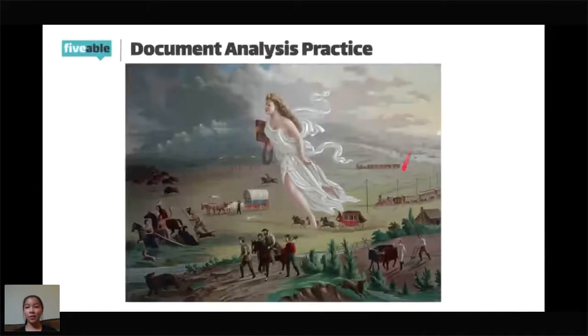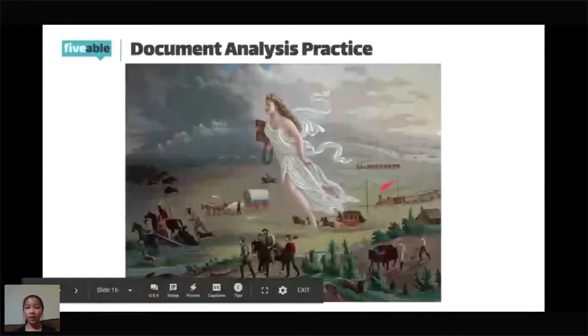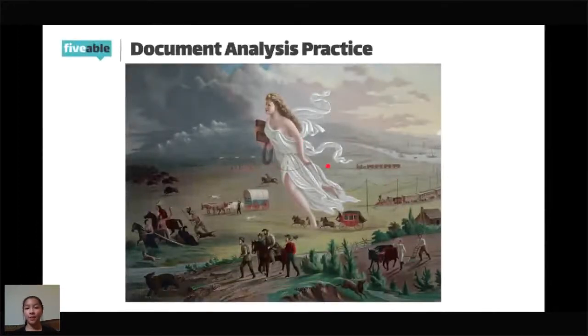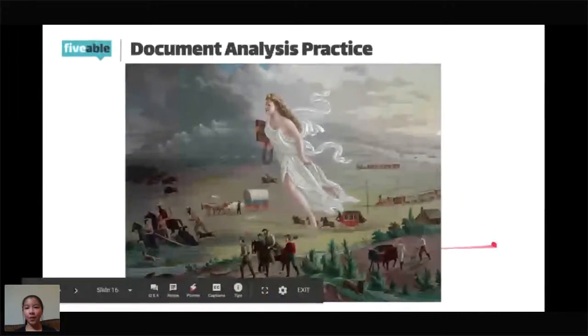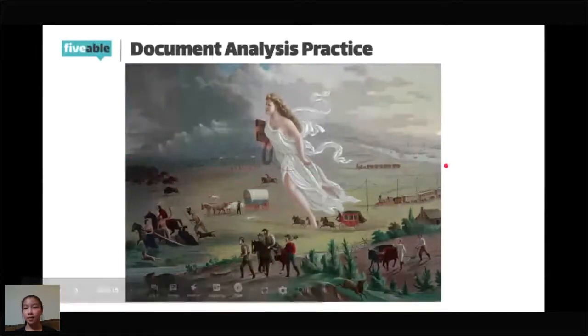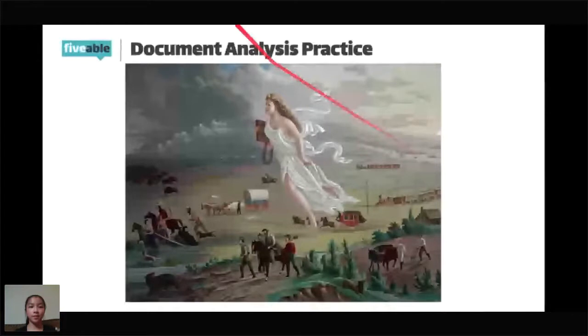And then here you can see that this figure in the middle is pulling wire. So she's bringing technology to the West. And we have our settlers moving west and then driving out the Native Americans and the buffalo in the back. And you see the trains and the railroads. Just the whole move west is bringing along technology.